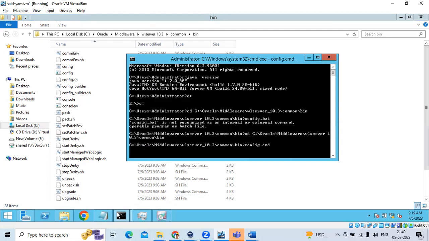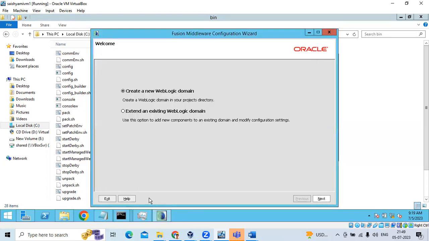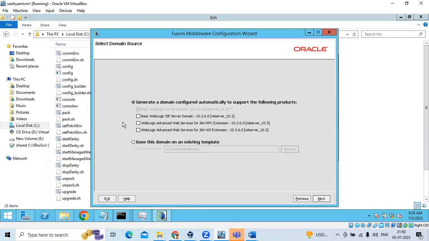As you can see, the wizard just quickly popped up in the background. Let me close this. Yeah, so this is the window, the wizard I was talking about. We are going to create a new WebLogic domain here, then click next. Here I'm just leaving this: it says generate a domain configured automatically to support the following products. Basic WebLogic Server domain is the one that is already automatically selected, but it's grayed out. We should be good. Click next.